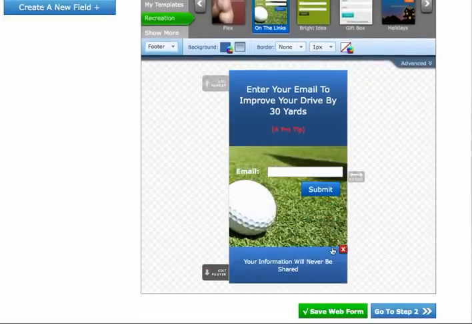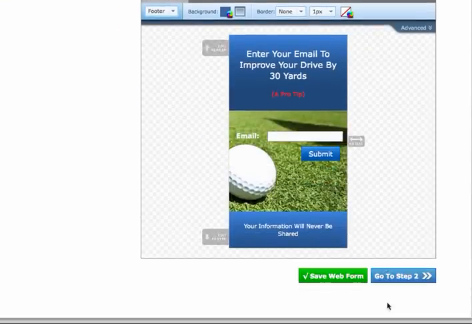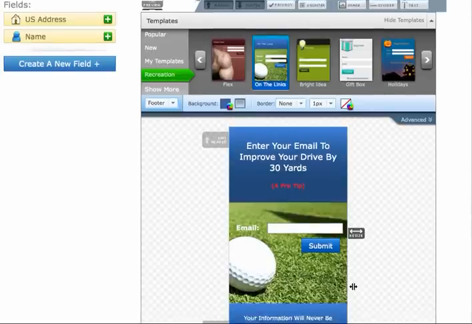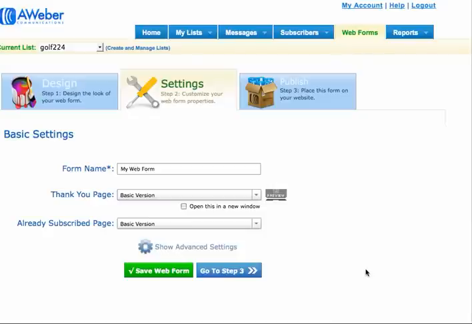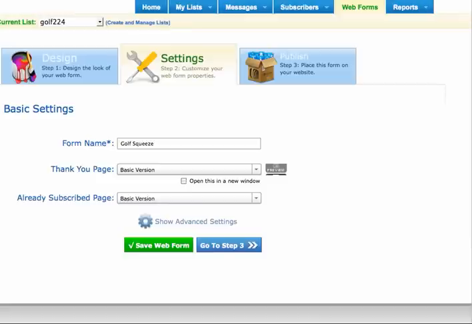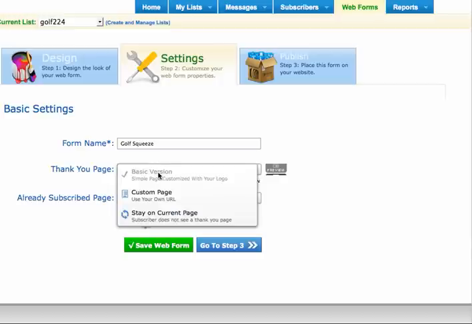It'll take a second and go to step 2. Name the web form Golf Squeeze Thank You page. Now, this is a critical part of the system that Adam's put together, and I'm going to get into great detail on this particular aspect of this mobile marketing system.